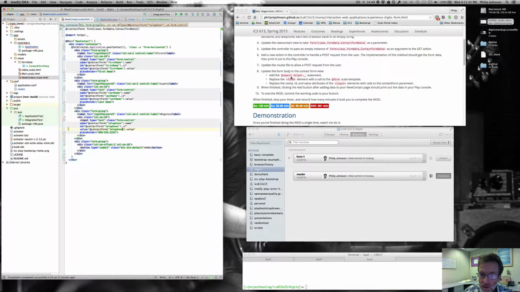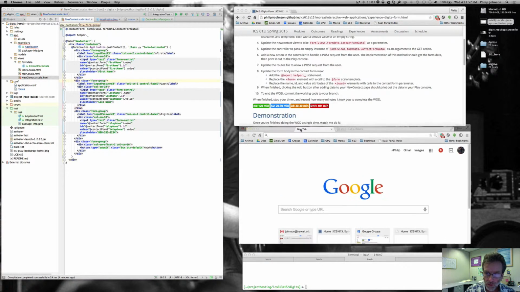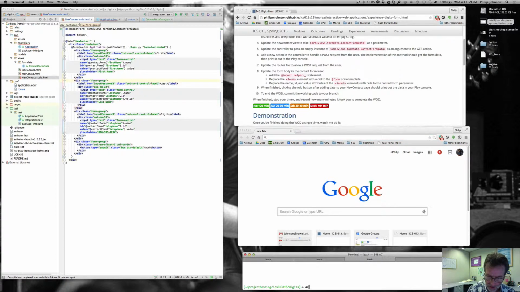Let's see. So we've added the import helper, replaced the form element, replaced the name, ID, value. It calls the contact form parameter. Okay, so that looks good. And so I think we're about at the time where we can run our application. Activator run.